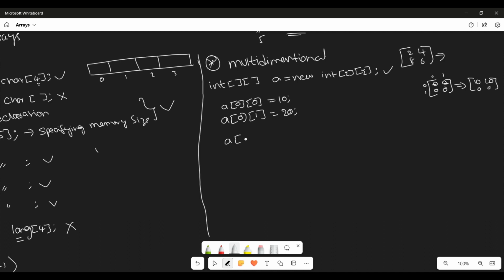Like first row, 0th column, for adding an element here, like 30. And moreover, the remaining element also here. How can we add it? First row, first column. This is in square brackets, and 40. Now this whole array will be converted to 10, 20, 30, 40. So this is about the two-dimensional array.